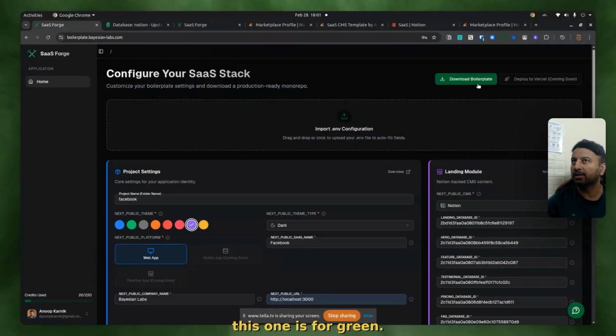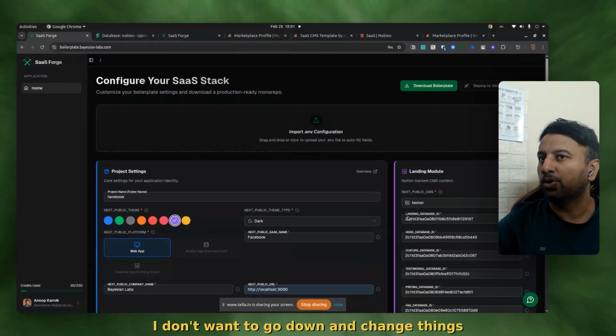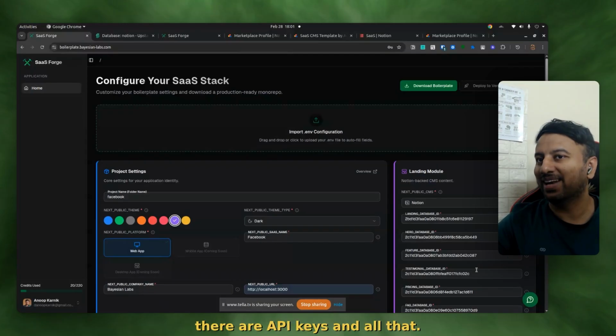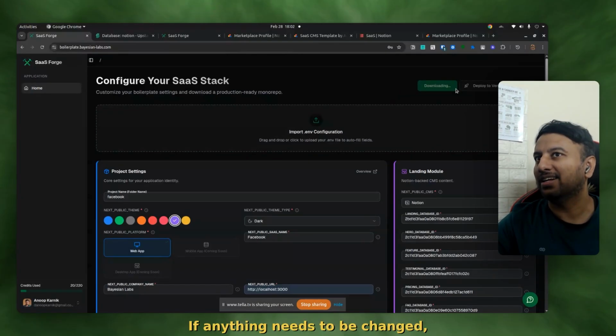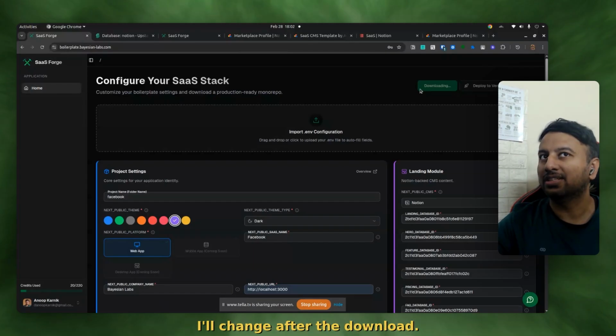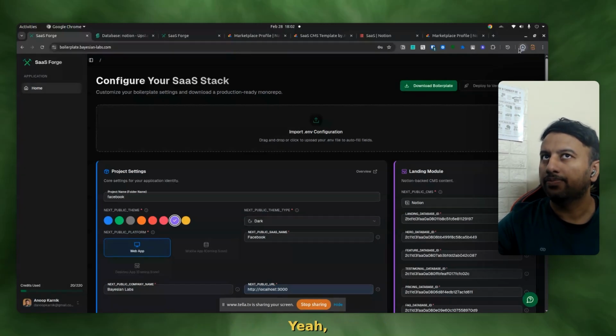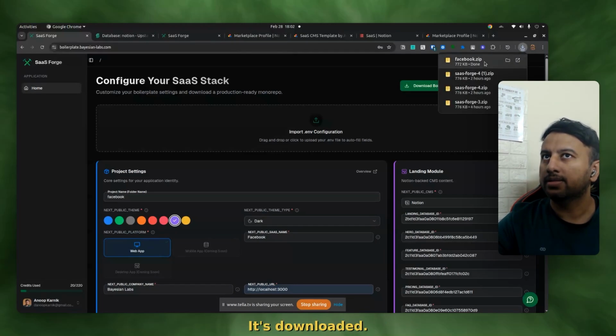This one is for green. I don't want to go down and change things because there are APIs and all that. I'll just download this, and if anything needs to be changed, I'll change it after the download. As soon as I download the Facebook one, it's downloaded.